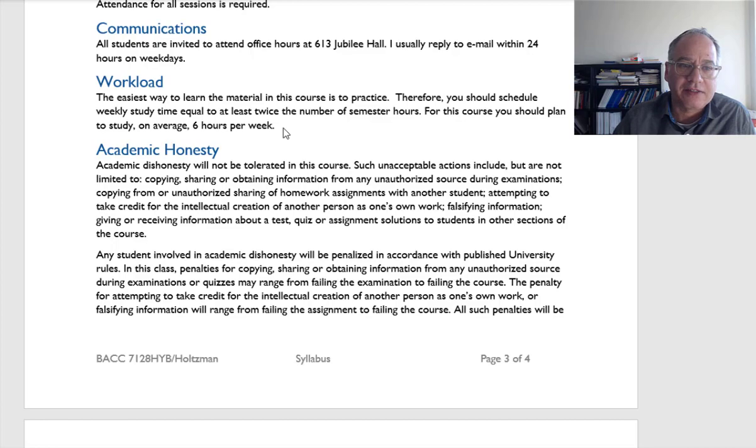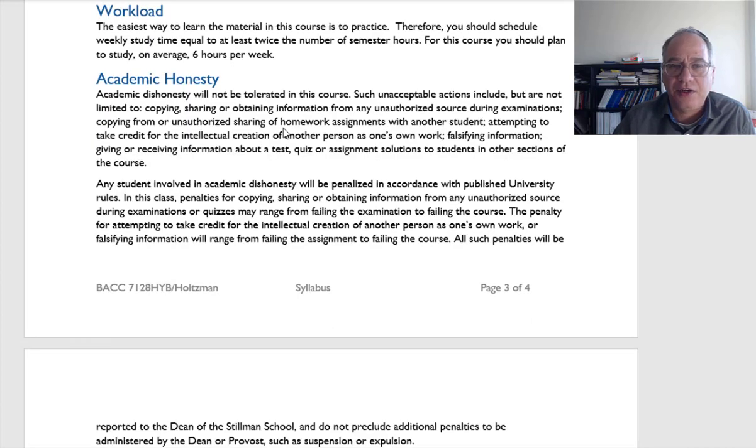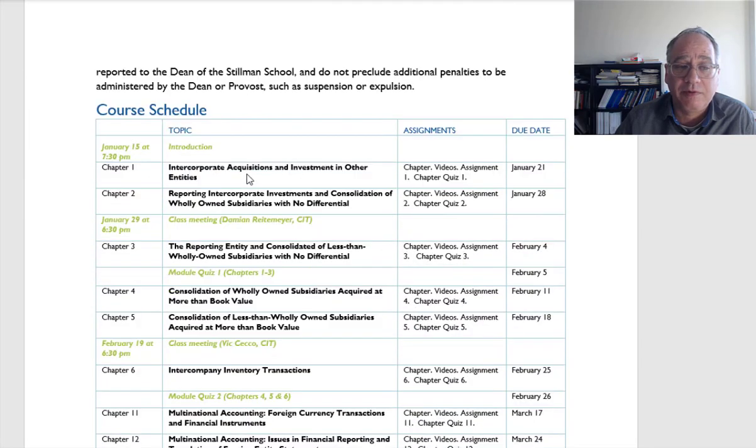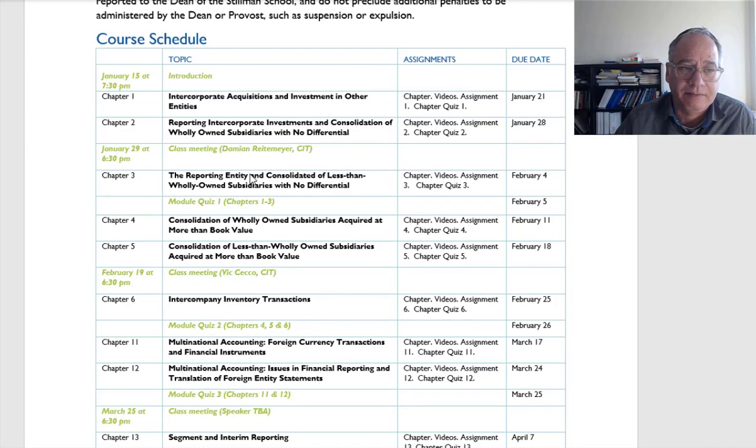In terms of academic honesty, all work that you submit is assumed to be your own work. And any sharing of homework assignments, anything that you submit is assumed to be coming from you. And if it's found not to be coming from you, then it will be reported to the dean following the Stillman School's policy.